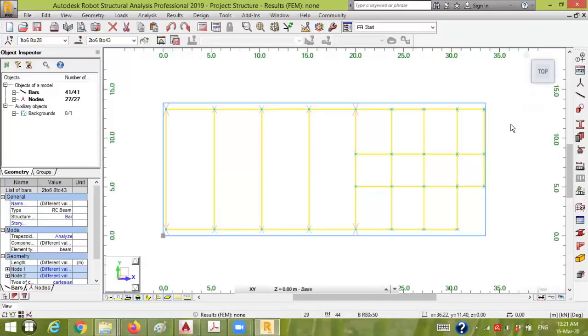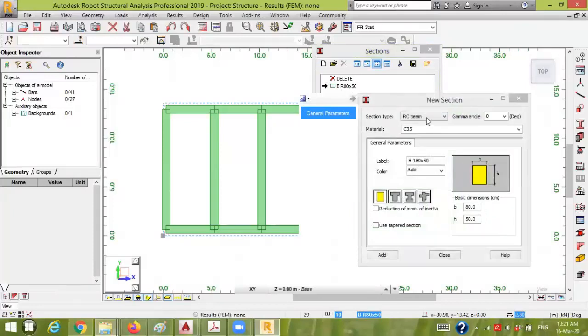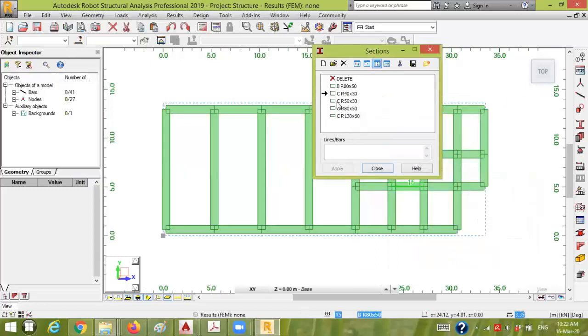When I replicate, I will copy with drag in order to create the columns. It will be good to create the column sections before, with RC column section, C35. We have different column sections. The first one will be 1.3 meter by 60 centimeters, 130 times 60, RC column C35, without any rotation, a rectangular section. Then we have 80 times 50, 50 times 30, and 40 times 30. These are my four families of column: 130 by 60, 80 by 50, 50 by 30, and 40 by 30.